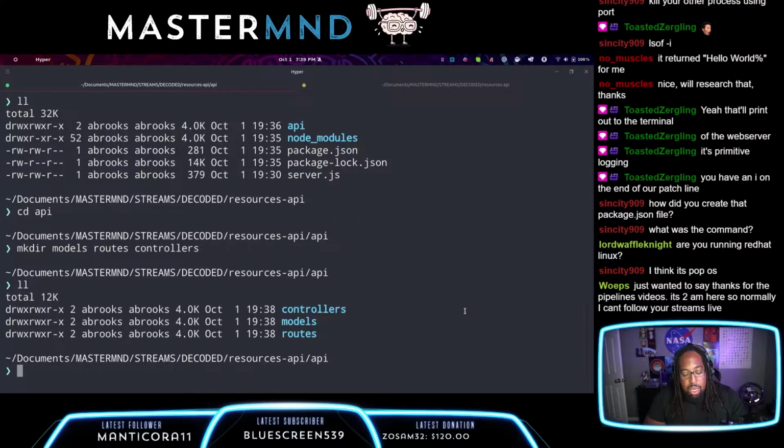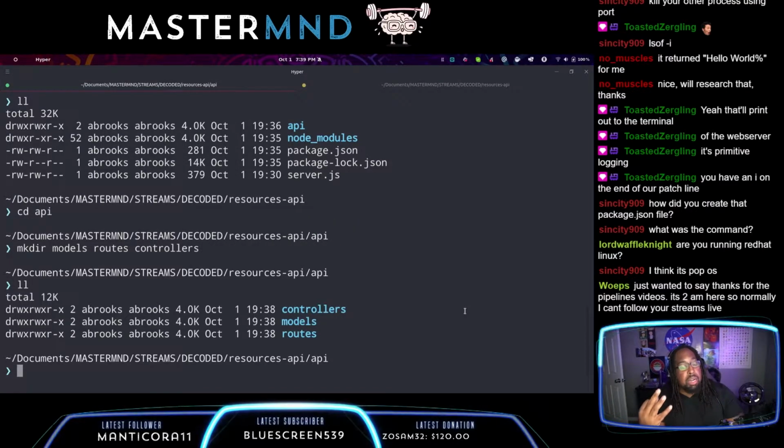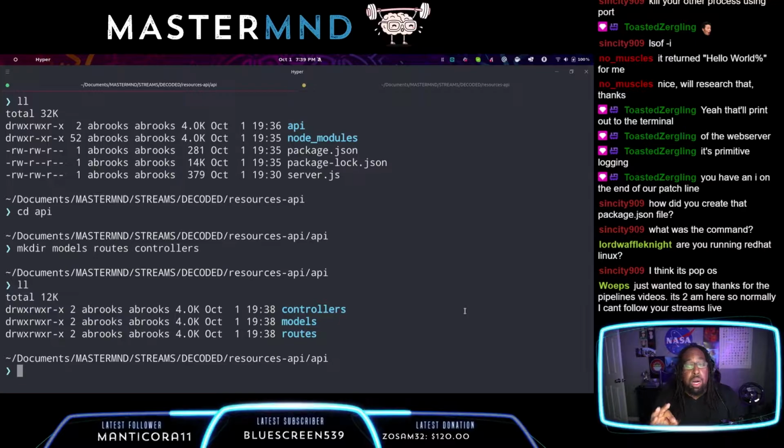So now that we have 3 different folders here, we're going to make sure to put some comments in these files when we get in there to make sure that these things are working how we want them to work. Let's start at models.